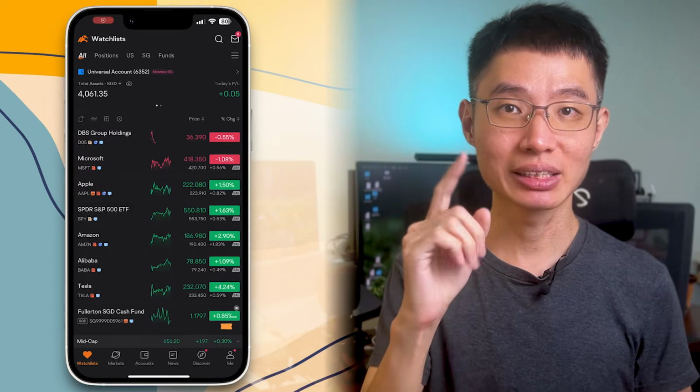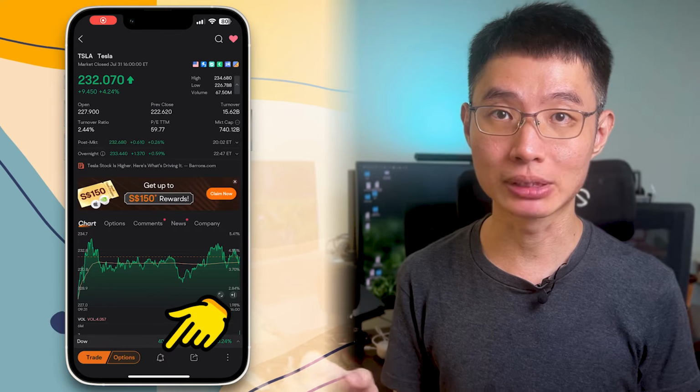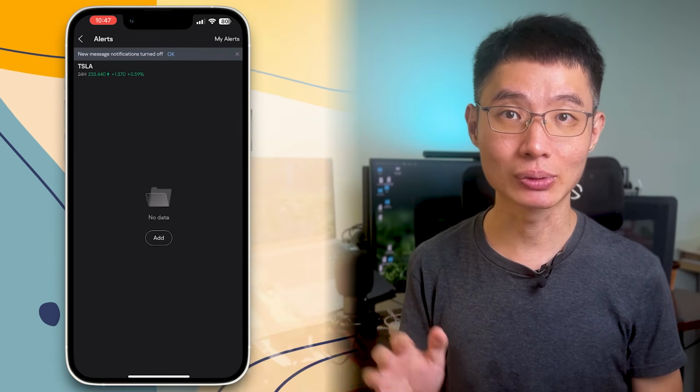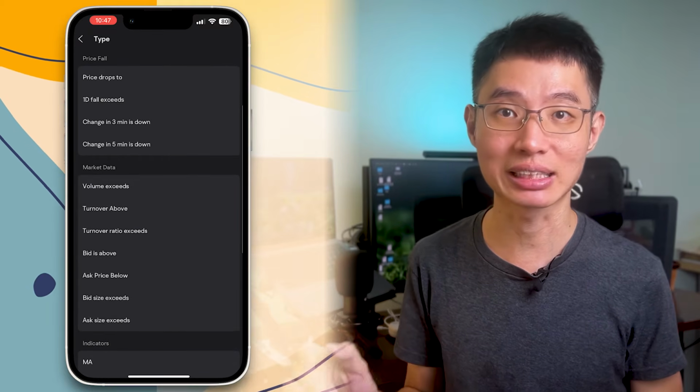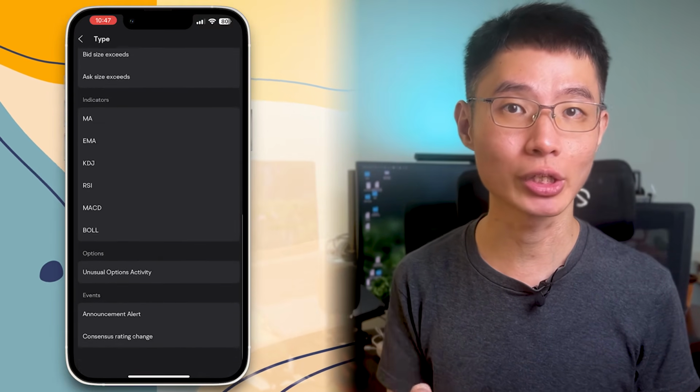Next, here are some features to improve your investment journey. First, if you head over to the stock page, tap on the bell icon near the bottom, you are able to set a price alert to automatically notify you whenever the stock has reached a certain price, or when there's a huge change in price.